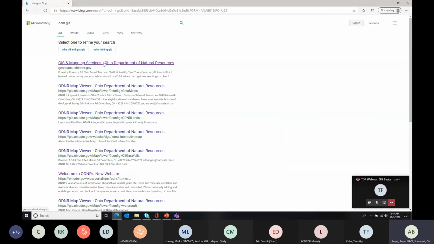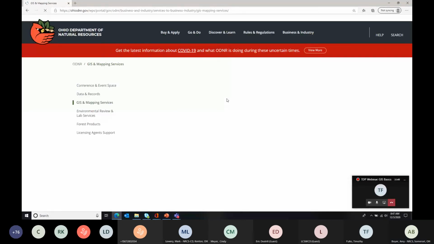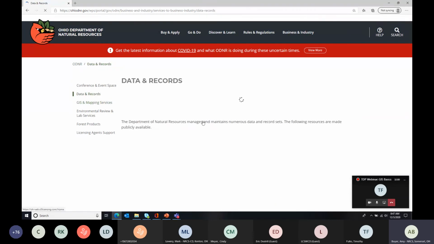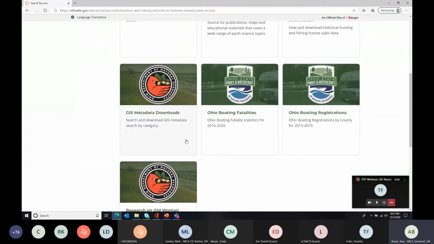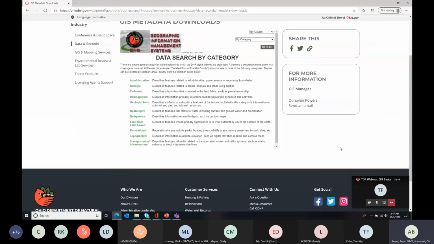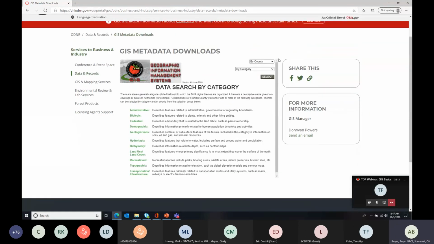ODNR GIS here. Okay, so you may think you want to go to the GIS mapping and services. That is not where you want to go now. You want to go to data and records. And then we are going to slide down and go to the GIS metadata downloads. This site has wonderful information that we can use for some of our conservation things.